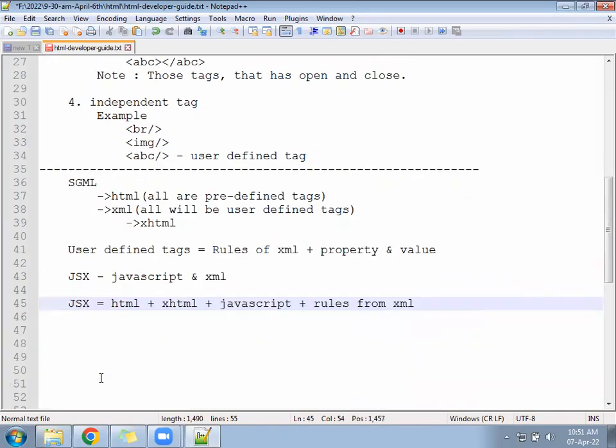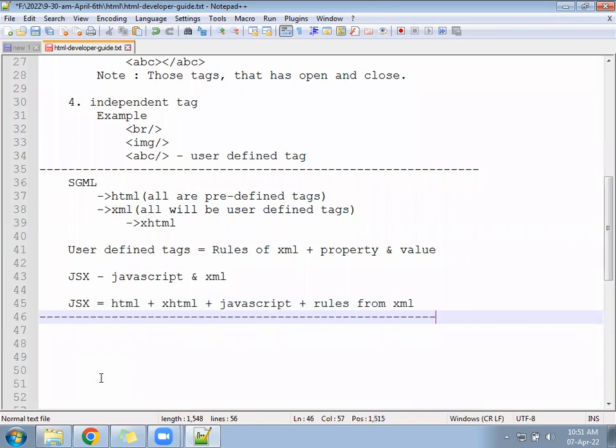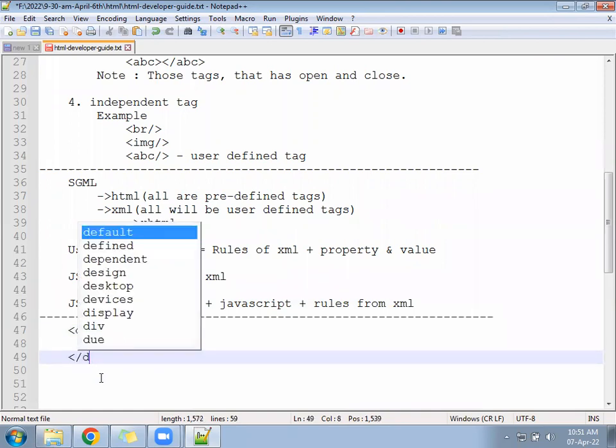See, once you combine this together, then what will come? It will come as a JSX. Now, how does the JSX look like? There you can see the user defined tag. Let me go here. Suppose there is a tag in HTML, assume a division tag. Division tag open, division tag is closed.